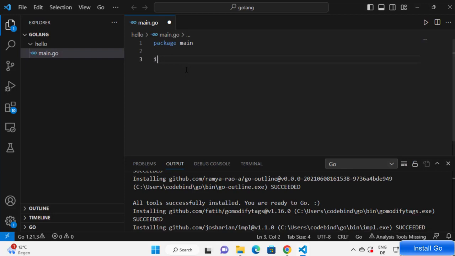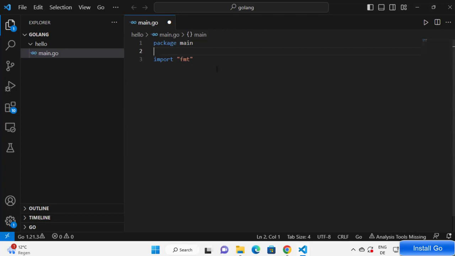Now I'm going to import a package. I'm going to write import, and the package name is fmt. This package, called fmt, provides the functions for formatted IO. And this is the main package which is used for printing text on the console. So we are going to import that package here. Let me close this window for now because we don't need it.